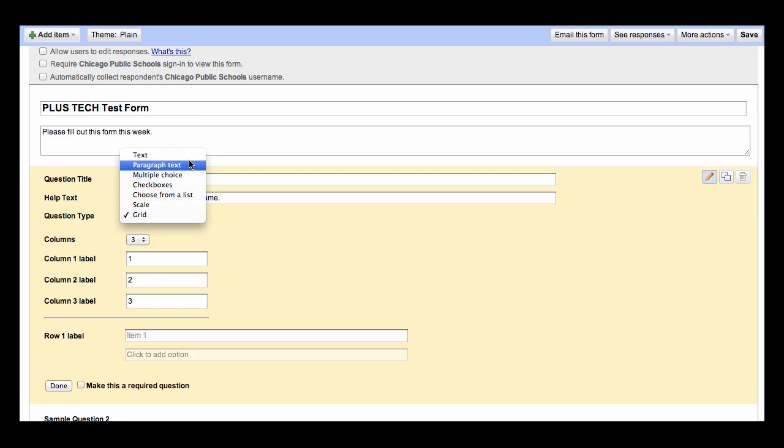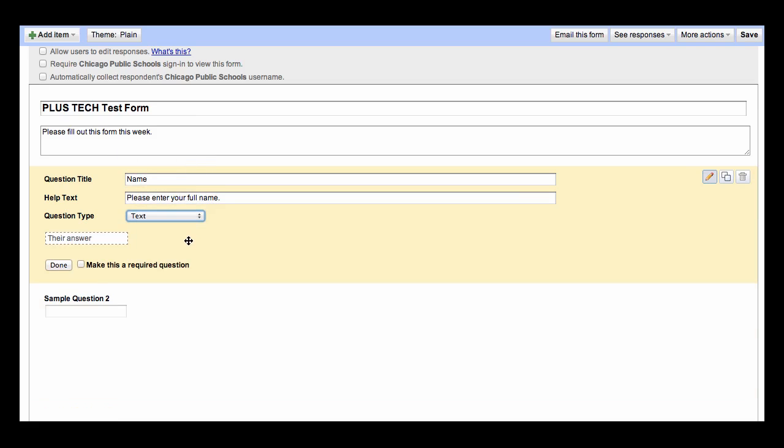So let's go back to the text for this one. And you have two more choices to make there. One is that you can make it a required question.